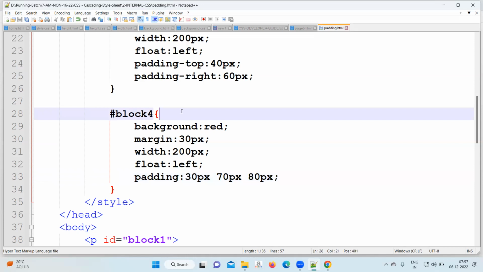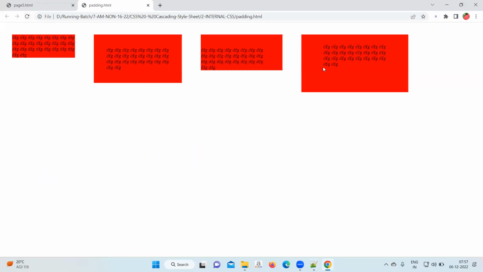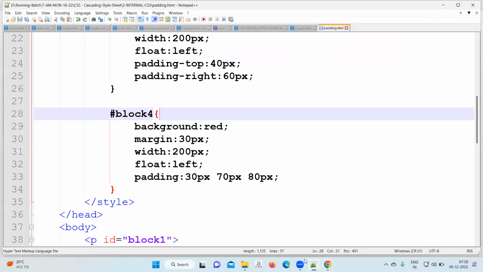Save now. Sequence happening from top 30, left and right 70, and bottom as 80. Right? Check once.